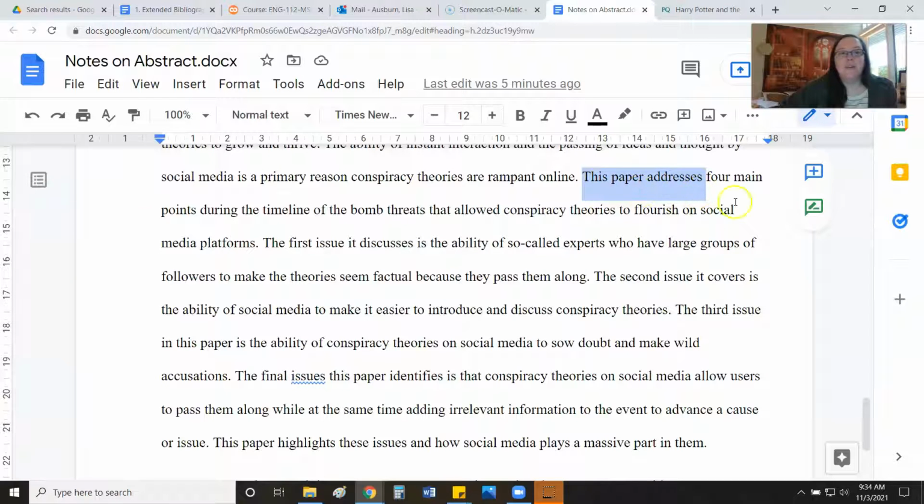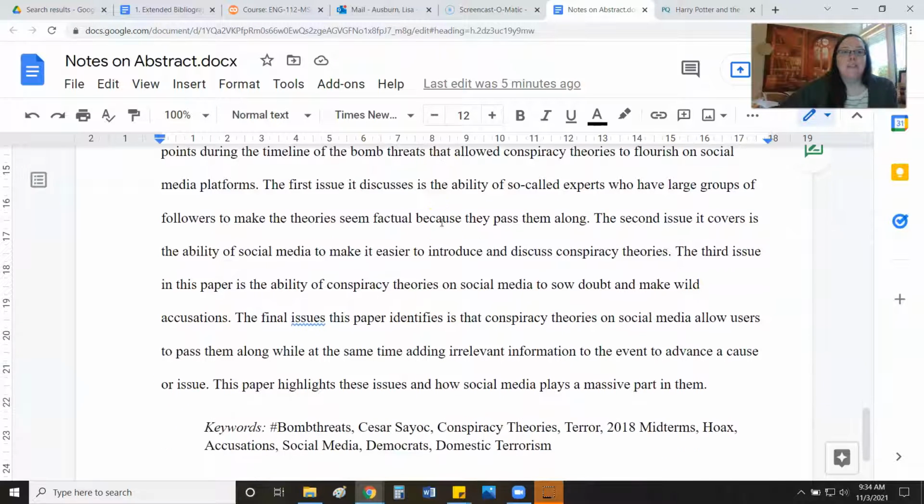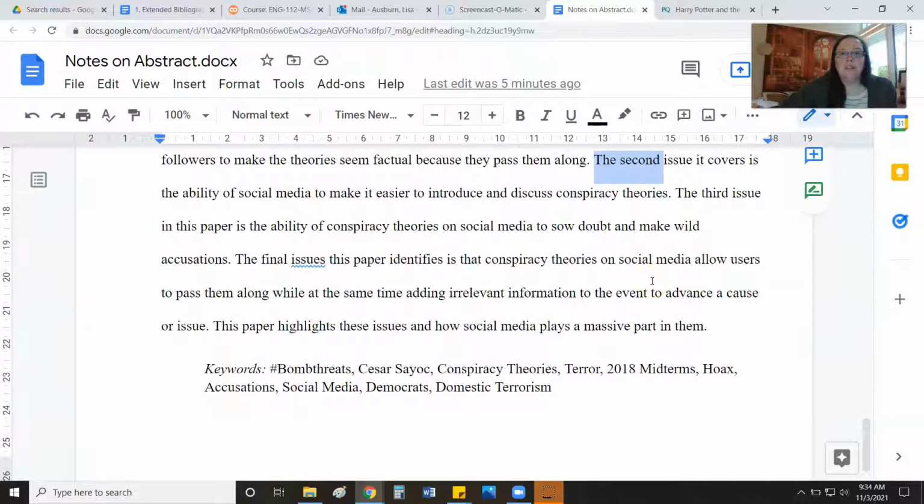This paper addresses 4 main points during the timeline of the bomb threats that allowed conspiracy theories to flourish on social media platforms. Now we're going to get that chronological order that I mentioned before. The first issue it addresses is the ability of so-called experts who have large groups of followers to make the theories seem factual because they pass them along. The second issue it covers is the ability of social media to make it easier to introduce and discuss conspiracy theories.